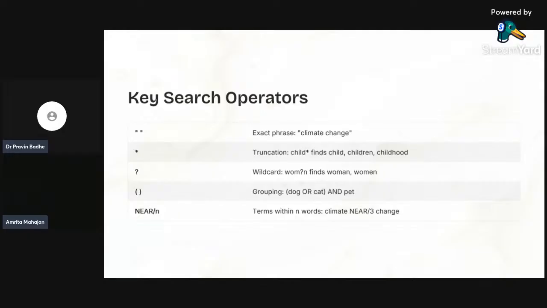And the wildcard, for example women, finds woman or women, plural or singular. Grouping, for example dog or cat, and pet. That means it might be dog also, cat also, and pet, like both dog and cat.